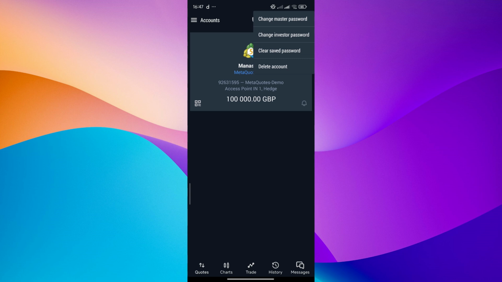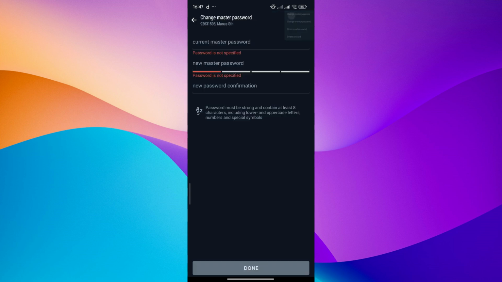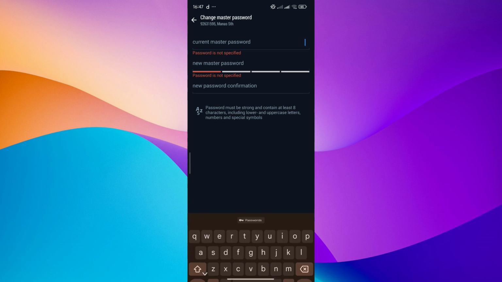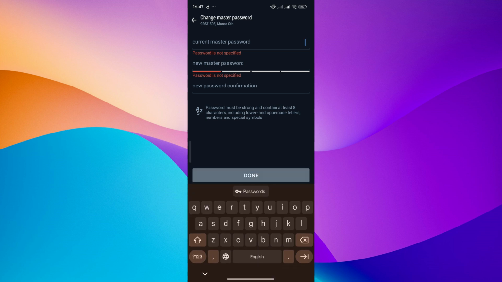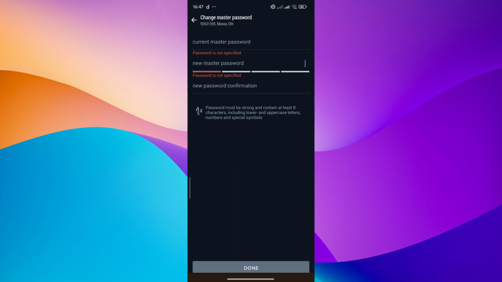Choose any one that you like, and now just select your current master password and then type in your new master password. And after that is done, just simply select OK right here, and that's it. Super simple and easy. After that, your password will be changed just like that.